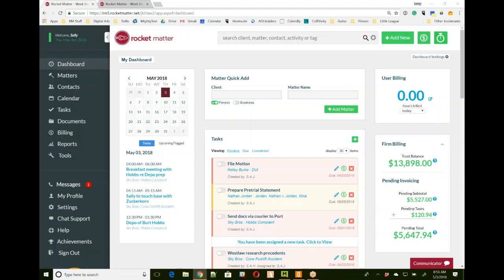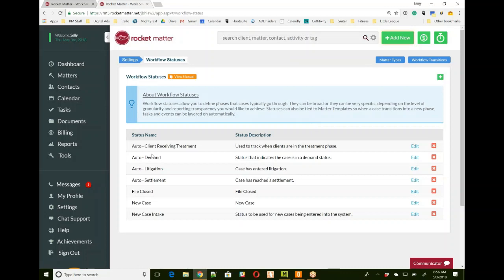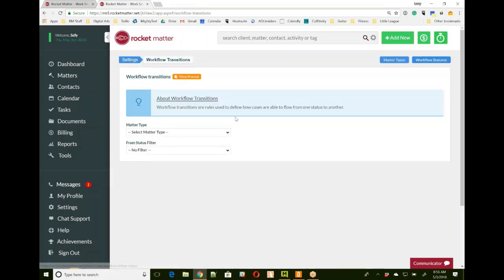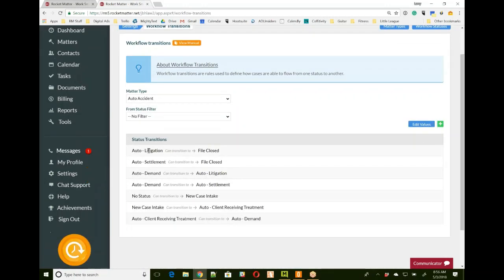Last week we talked a little bit about project management, Rocket project management, and we showed how we can define matter types in Rocket Matter, like this auto accident matter type, and that those matter types can transition through different statuses. So for example, in this case, new case intake, new case filed, closed, settlement, litigation, demand, and so on and so forth. And furthermore, how those statuses of those cases can transition from one to another. So for example, auto litigation can go to file closed, auto settlement can also go to file closed.